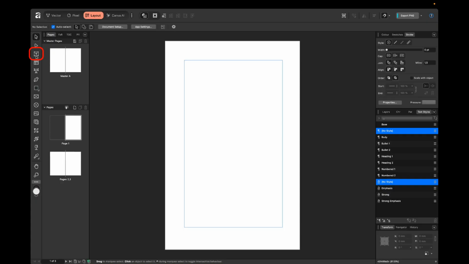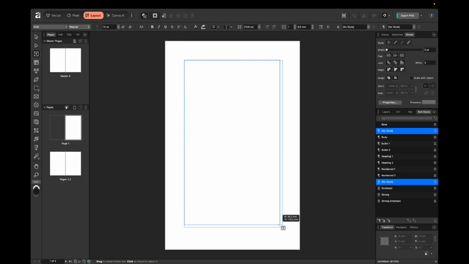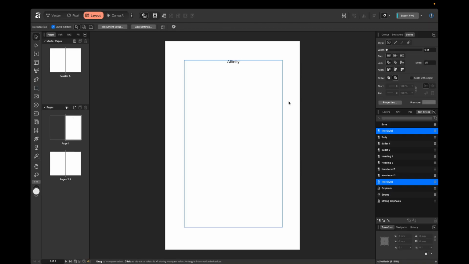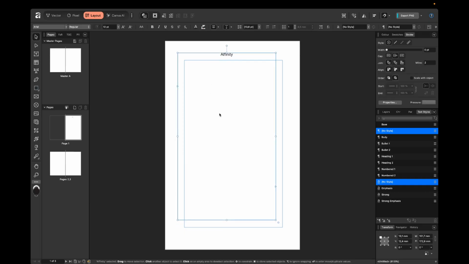So for example, here we have a text frame tool. Let's place it here inside our margins. And now we can type something. Great, this is our first tool which we need to know. And we also have a move tool here. As you probably guess, move tool allows us to select the object and move it.